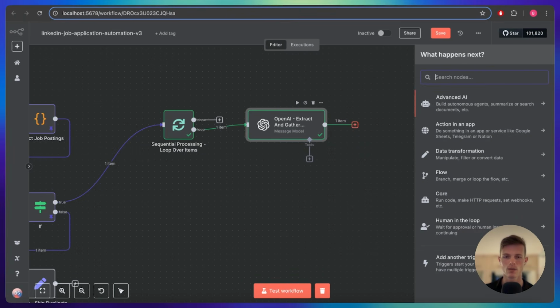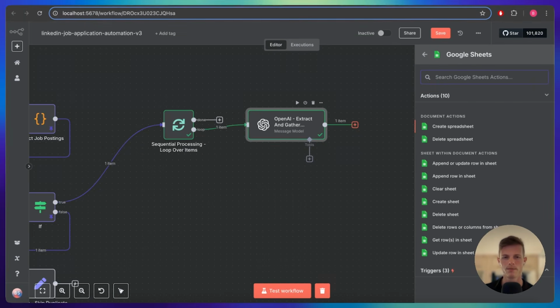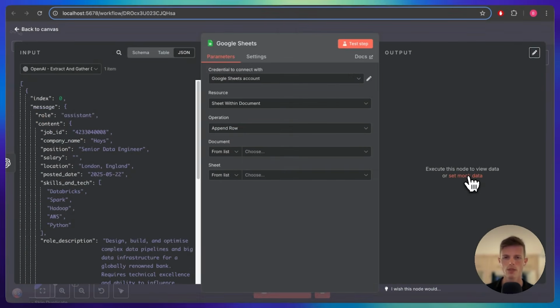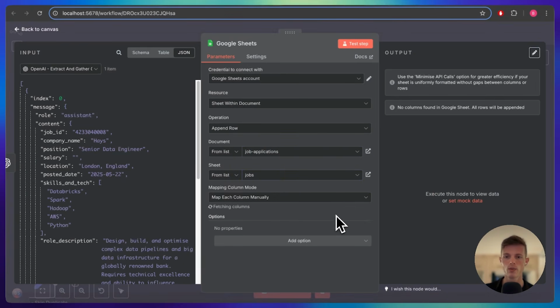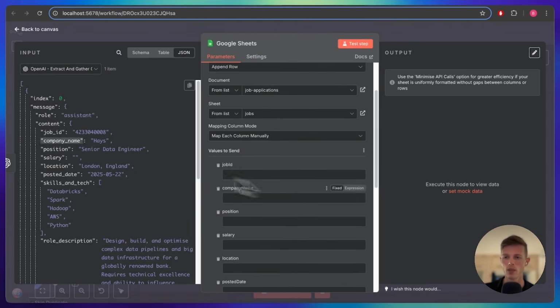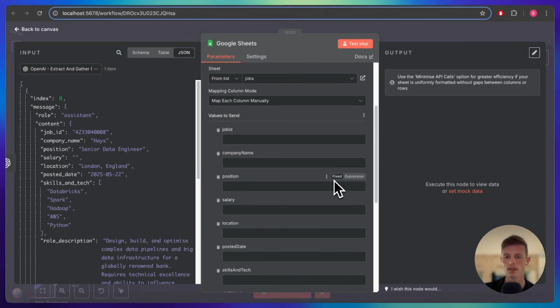So now let's update Google Sheets. So let's append row to Sheets. Connect your Google Sheet account using the Google Cloud Console, append the row. We're going to be choosing job applications as the document and then jobs as the sheet, as we did before. And we need to map each column manually. We can just drag and drop from this. This is the great thing about n8n. This drag and drop process streamlines the workflow so much in comparison to coding.